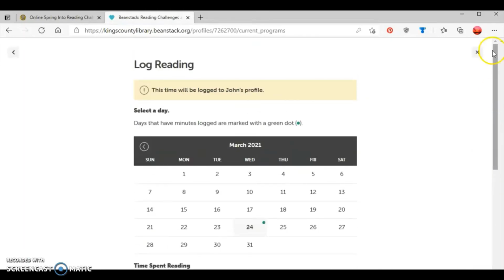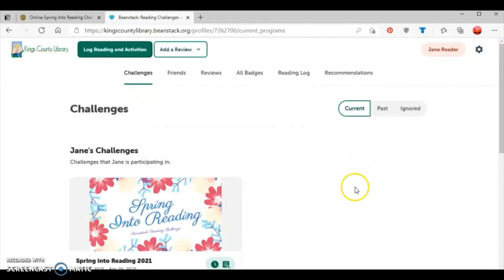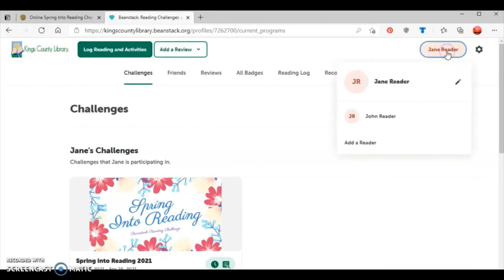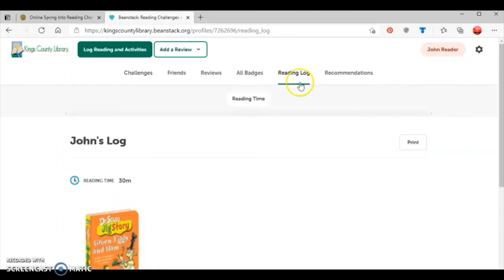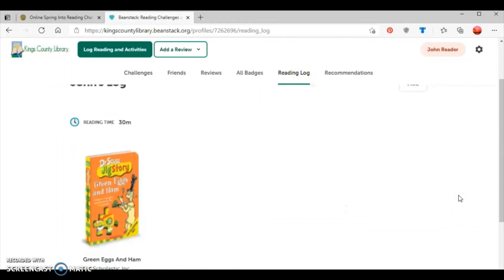So then when I'm done, I want to just press the X right here. And then if I wanted to see his progress, let me click change from Jane to John. And then I can look on the reading log to make sure that his hours have been correctly shown, like so.